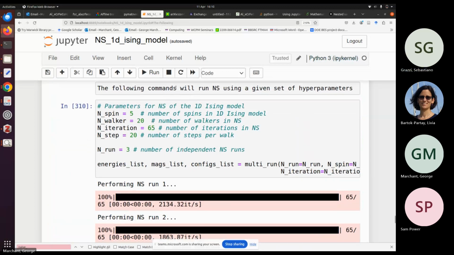And okay, so we get to actually running it now. So let's start off by choosing 5 spins and 20 walkers, 65 iterations. It's a weirdly specific number, but you might see why. And we're going to choose 20 steps. So our general rule for the number of steps, in our materials context, is that it's generally equal to the dimensionality of the problem multiplied by 3-ish. But this is highly dependent on the system.